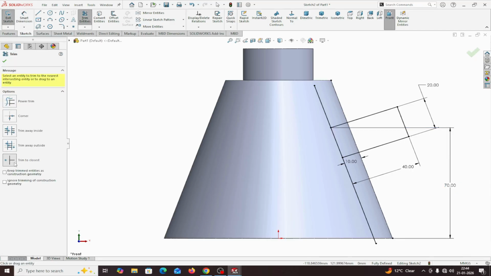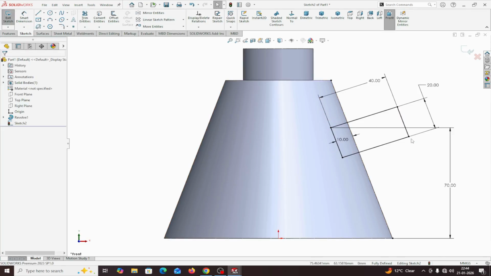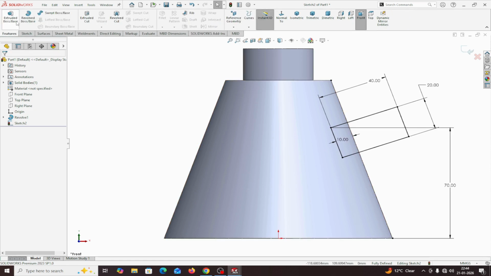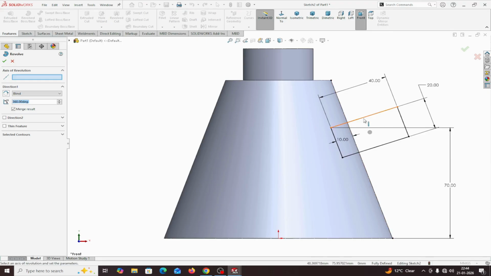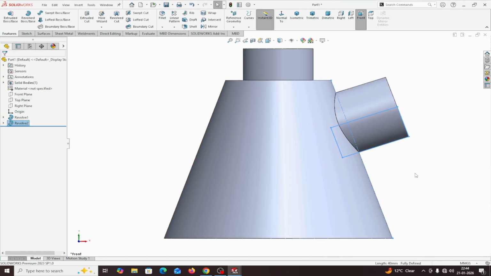This portion, you select this option, trim to closest. This click and this click. The sketch is fully defined. Now this is the portion. Now I will make the revolve feature. Select this axis, and this is what I have made.